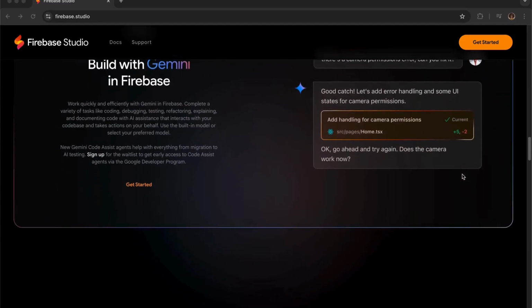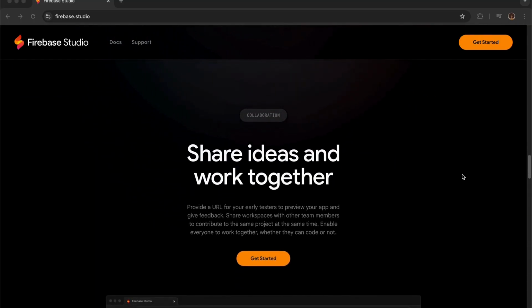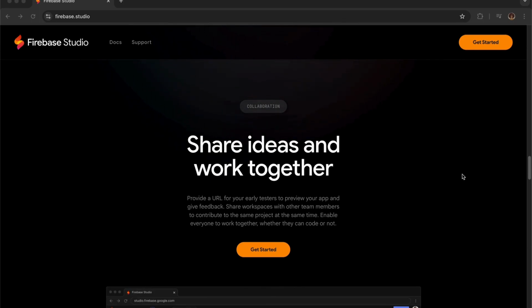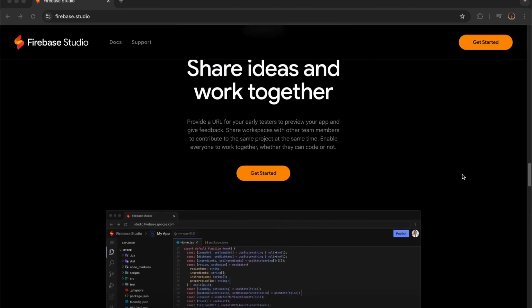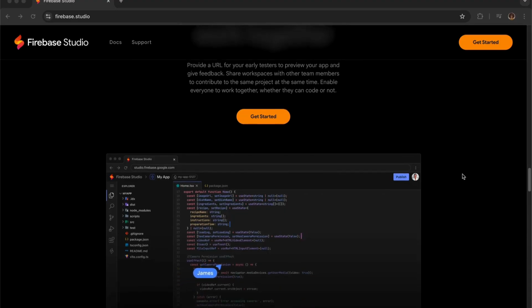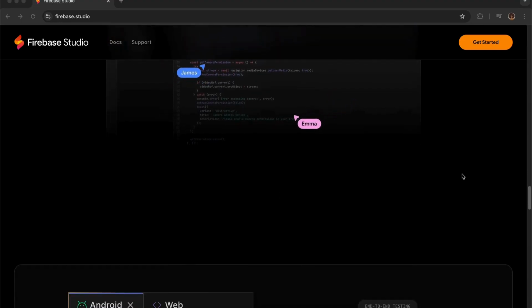The promise of getting working in minutes by importing existing repositories or platforms like GitHub, or even letting you prototype new applications using natural language and visual tools, becomes even more powerful with this AI integration. Plus, the ability to customize the environment with Nix offers a level of flexibility that can be incredibly beneficial for unique project needs. Google also recently introduced new Gemini Code Assist agents that are designed to help with everything from migration to AI testing, and you can sign up for the waiting list to get early access.